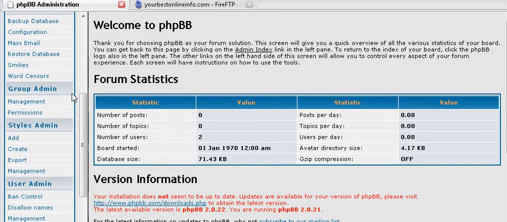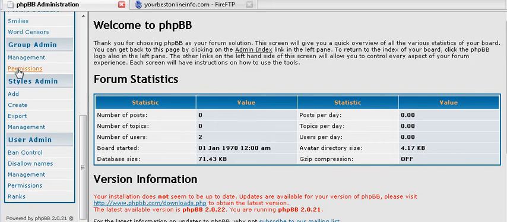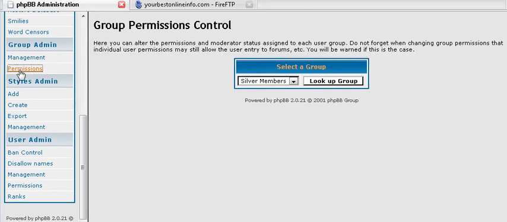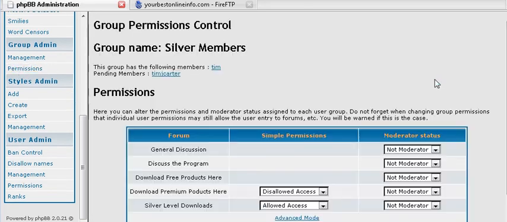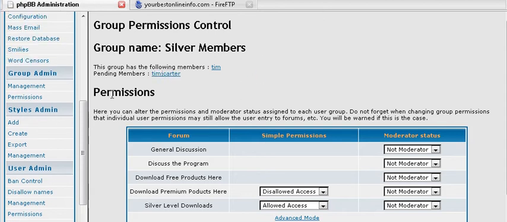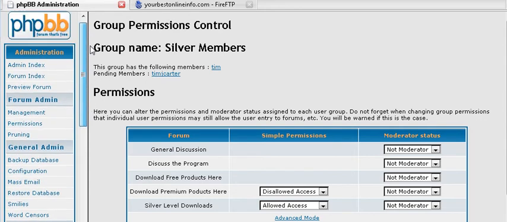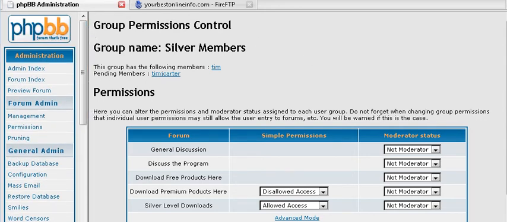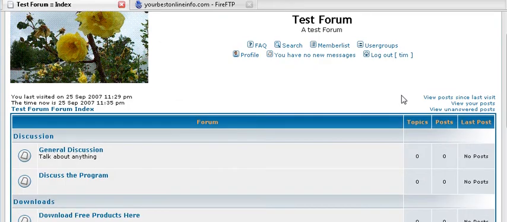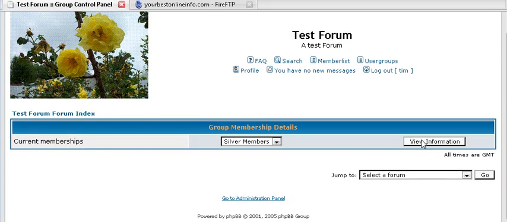Okay, now that we're in, we'll go down to group permissions. And we'll see here that pending members, Tim J. Carter. Now you don't actually have to come in here. The moderator of the group, which may be you or someone else, can just go to their main page, and they can just go into user groups and view information.